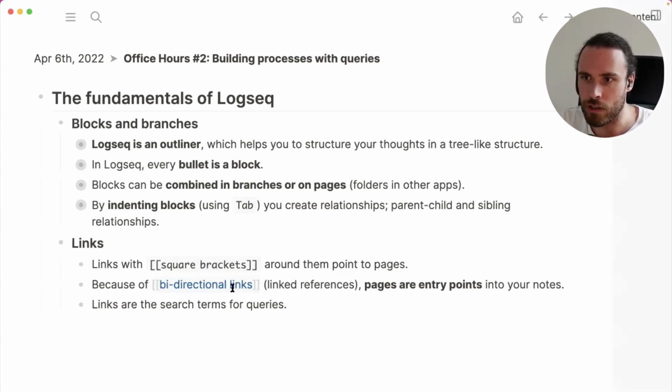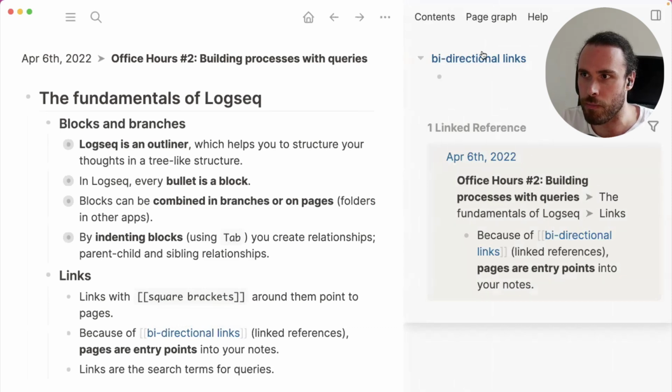So what does it look like? I will open the bidirectional links page in the sidebar, and then you see the linked reference, and you see the block appear here where I have linked to this page. So that is basically the most simple way to use links as an entry point into your notes.